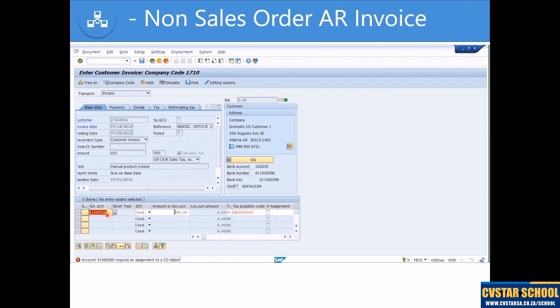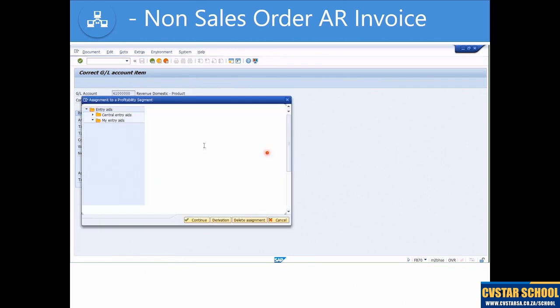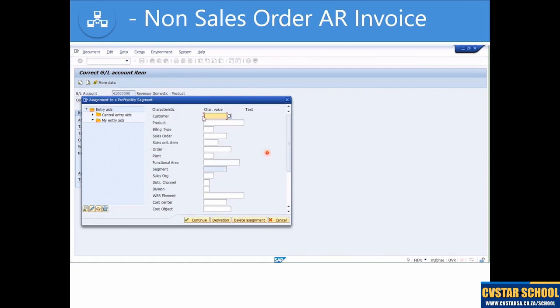But what we will need to do is, this is a P&L account. It does need an account assignment object. So the easiest way is just to double click on this line item. You can scroll around here to find the profit center, which is what we're looking for. But in this case, just double click and we can enter profit center or profitability segment, which is the normal account assignment for revenue. So when we're in here, we're going to click on this profitability segment button. And this gives us quick access to be able to enter a profit center, which is a real account assignment object for revenue.